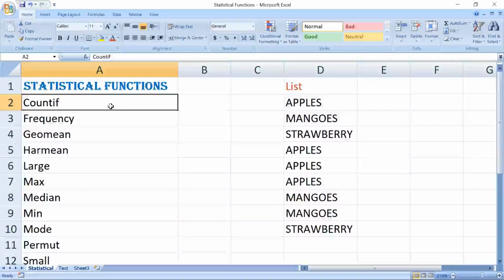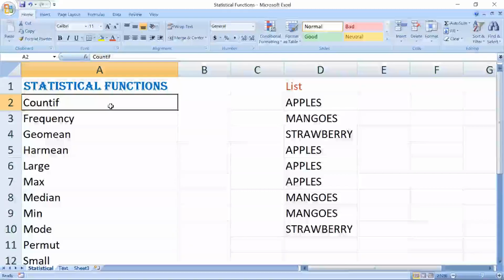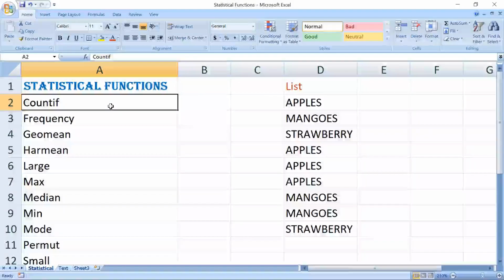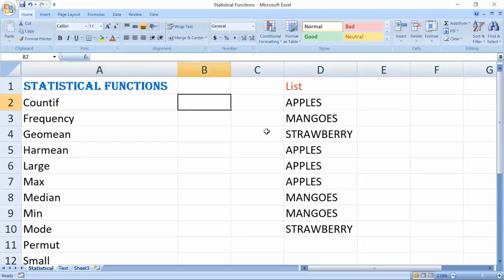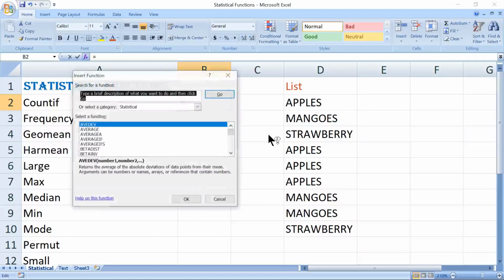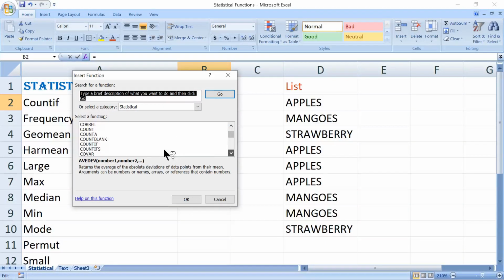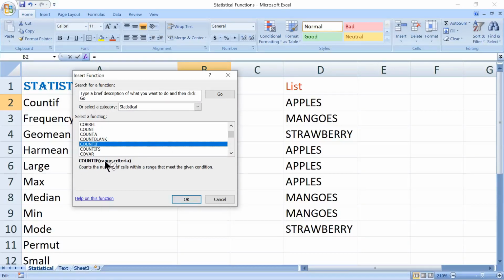Next function is the COUNTIF function. COUNTIF function counts the number of cells in a range or in a list which meets a particular condition or criteria. Let's see the example for this one. Statistical category, and in this one we have to go for COUNTIF. This will take 2 different parameters. One is the range, the other one is criteria or the condition. Click OK.